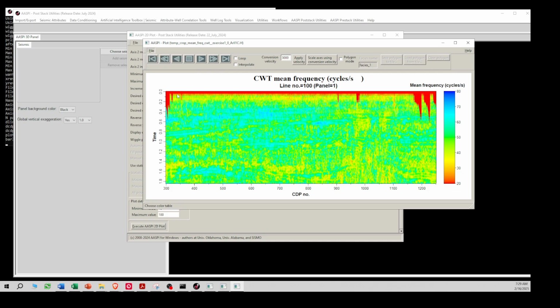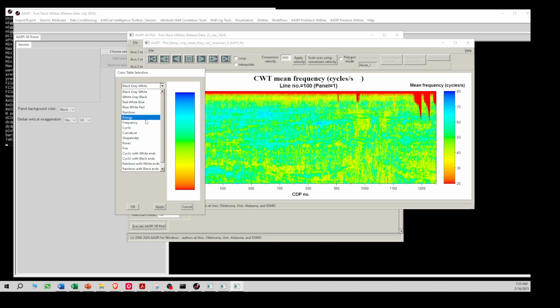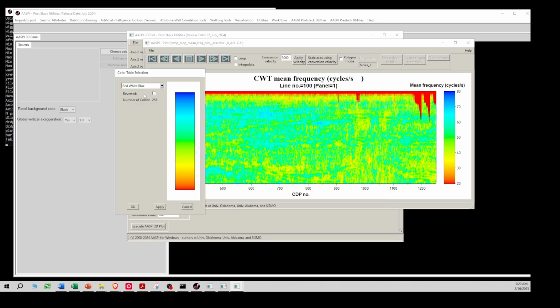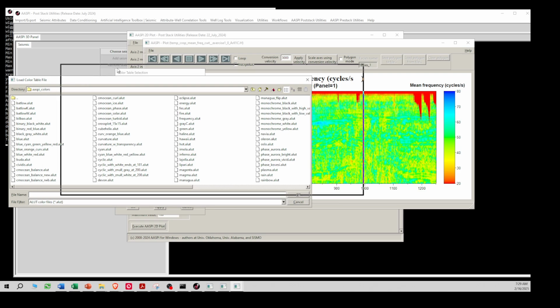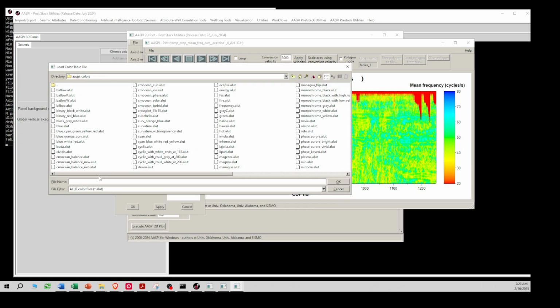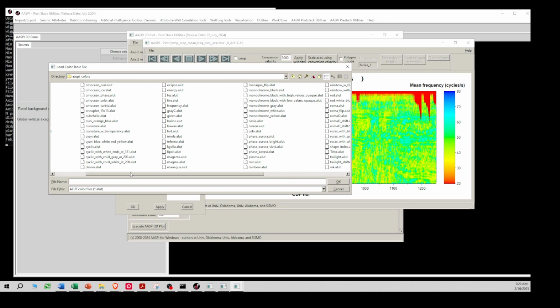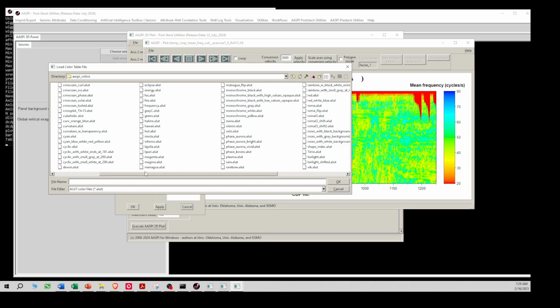We can also change the color table. So this one isn't my favorite. I'm not a huge fan of the rainbow. So you can go in there. Hopefully you saw what I did. Let me do that again. So you can go in here, and if you don't like any of these main default color bars, you can go to additional color bars, and this is where you can add your own if you want to. So you could see with AASPI, we've already got a lot of different color bars that we've loaded.